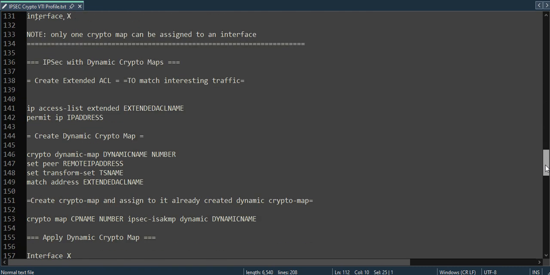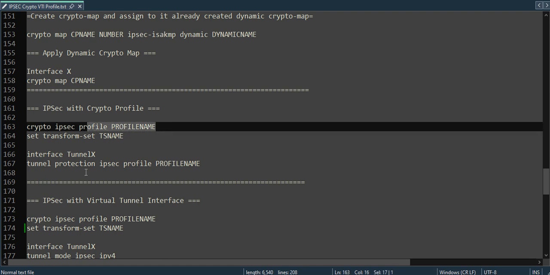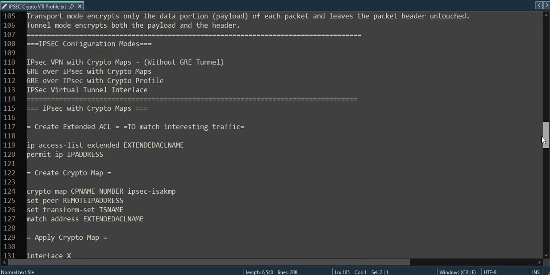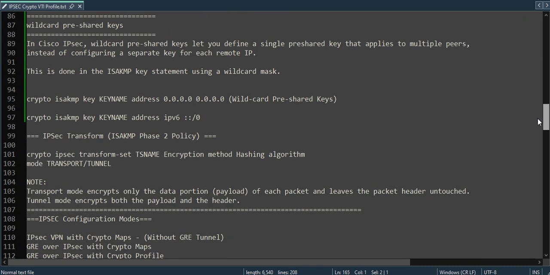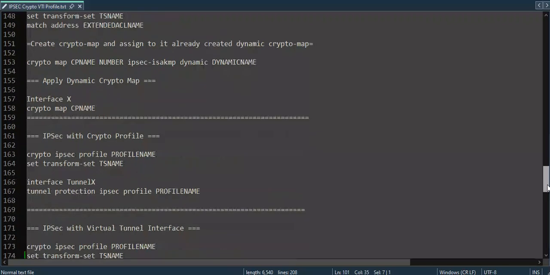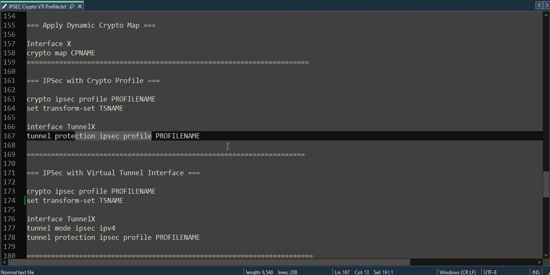I've explained these modes in previous videos, but I will use IPsec with crypto profile in this scenario. To configure, I will create an IPsec profile by this command: crypto IPsec profile, with a profile name, then set transform set and the TS name. This is the transform set I have already configured here. And on the tunnel, I will use tunnel protection IPsec profile and the profile name.